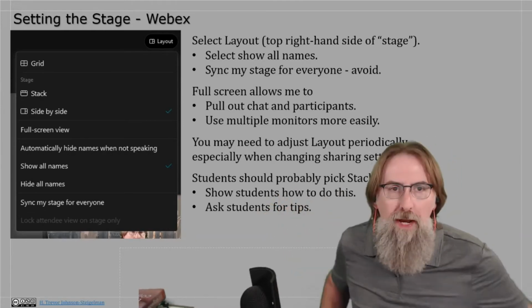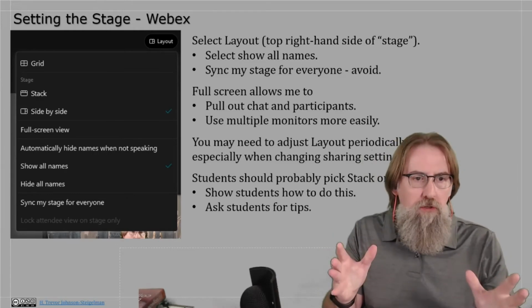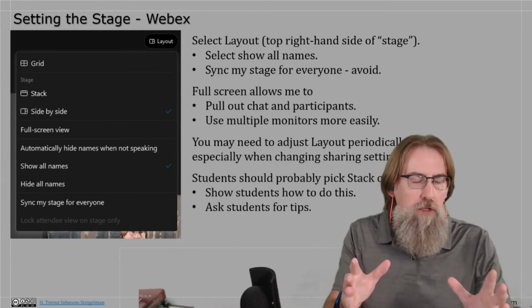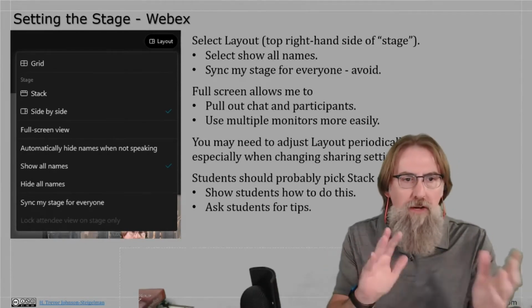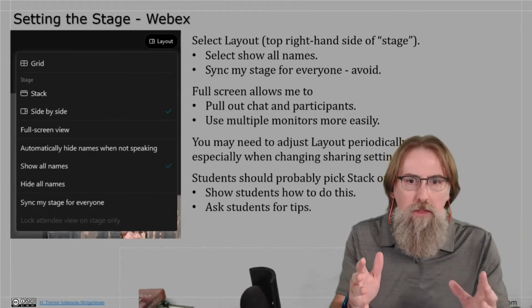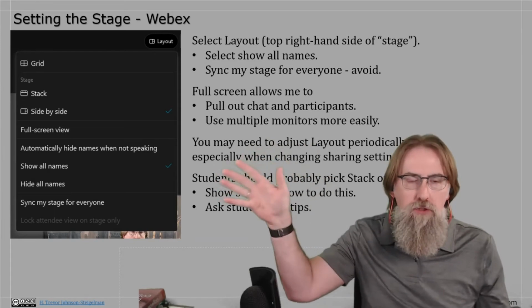Right now I am not sharing my screen. The reason I don't like to share my screen is because when you flip in and out of sharing your screen, there's often a little bit of dead time for it. But by doing this, students can do it.